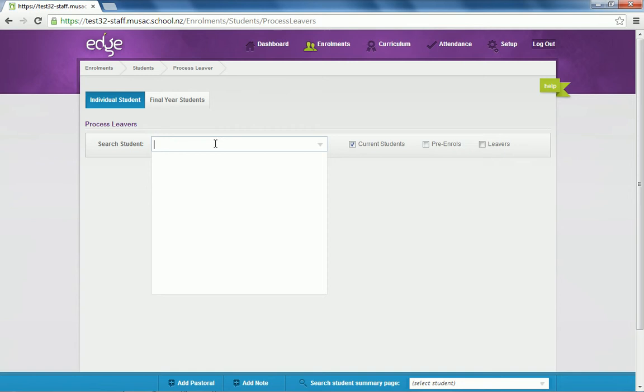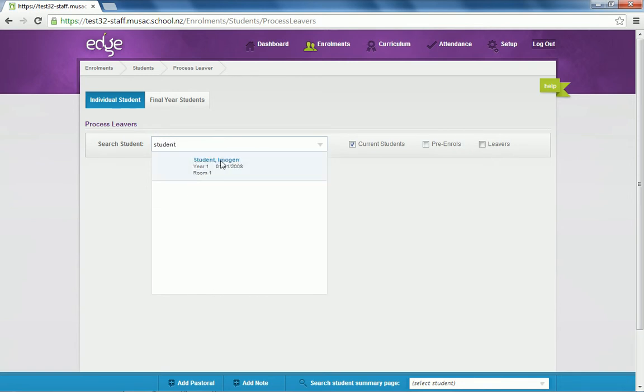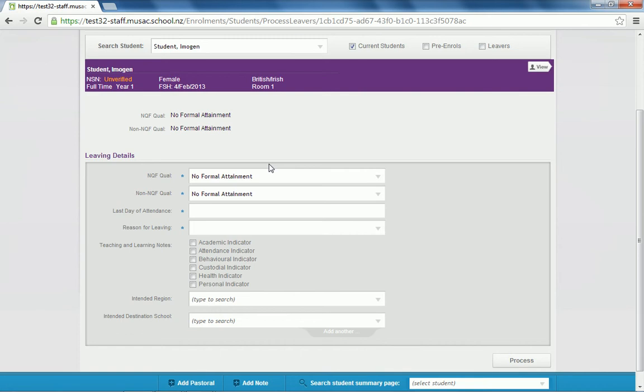Now, if I search for a student here, using the field and select the student, it will bring me the details for that student up here. Now if I scroll down a little bit, underneath the leaving details, it shows me the fields that I need to enter some information in. The ones with the asterisks are the ones which are mandatory.